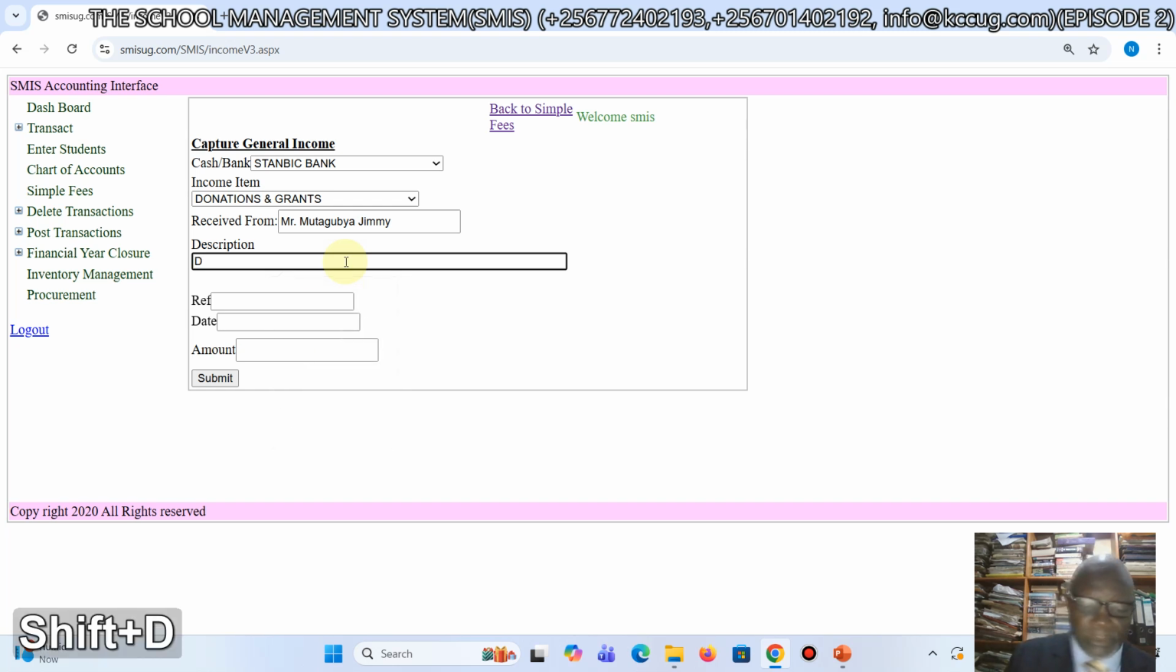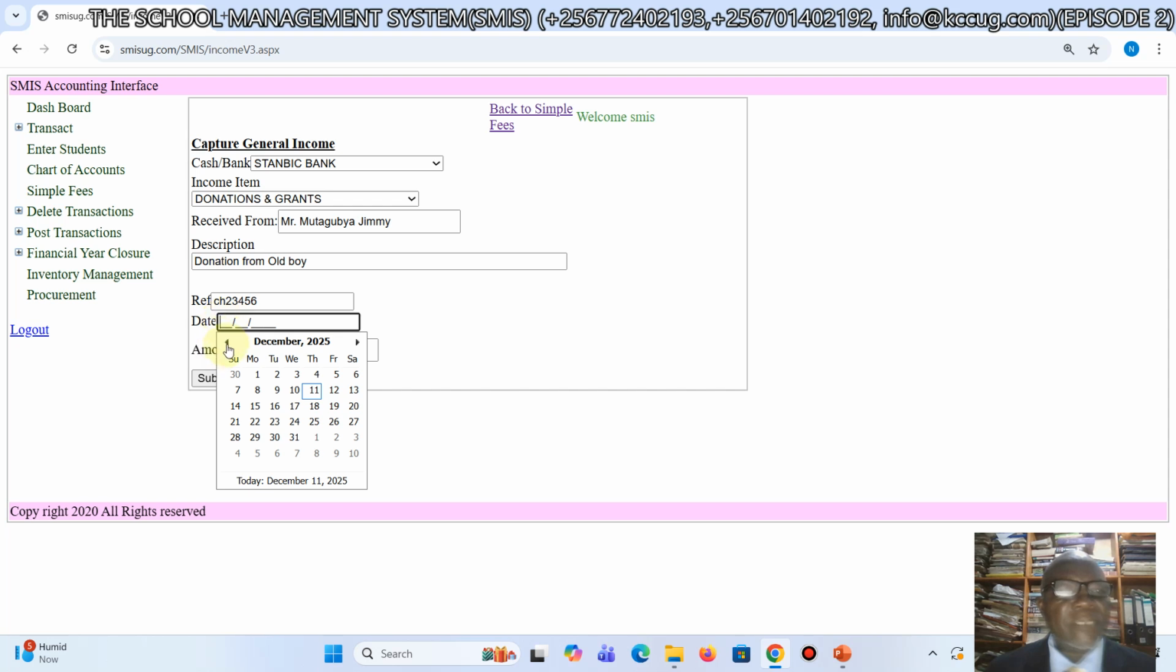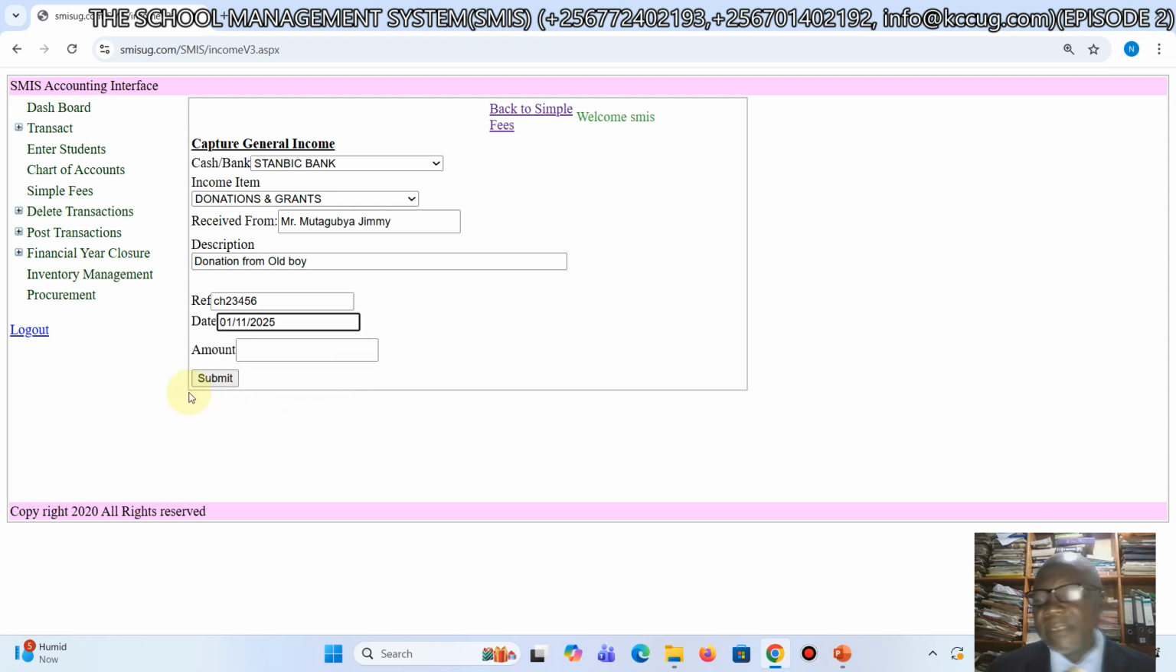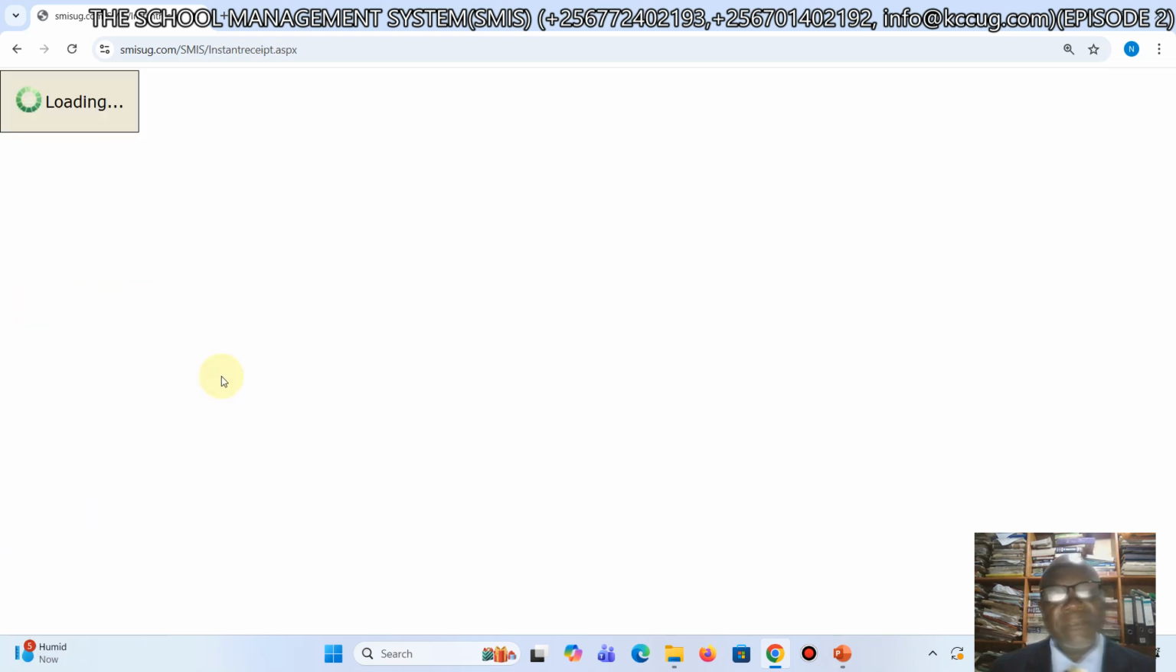Description, donation from Old Boy. He has given us a check, and the check number is that much. The date of receiving this money, let us assume it was 1st of November. The amount given is, say, 2 million shillings, 123, 123. And then click on submit.